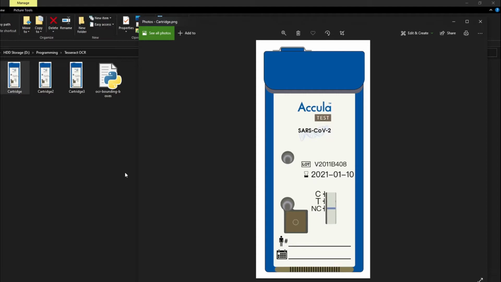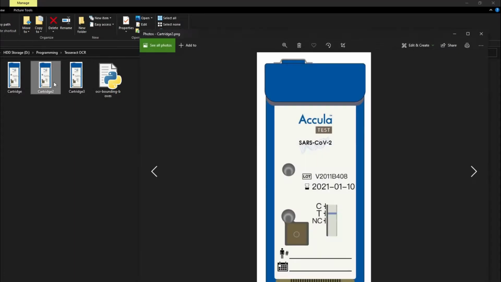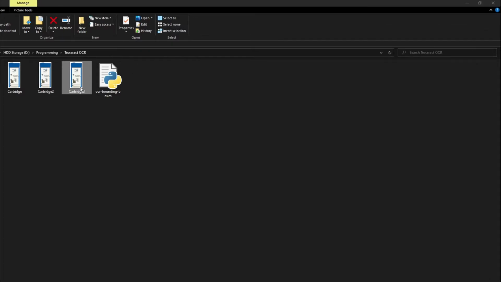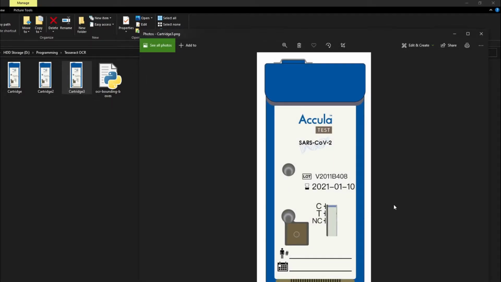To demonstrate, I've written code to interpret and display results from images of Acula COVID-19 test cartridges. As you can see here, I have 3 different images. The cartridge consists of an ID, a date, and a blue bar indicating the result of the test. In this image I have a negative test. In this image I have an inconclusive test. And in this image I have a positive test.